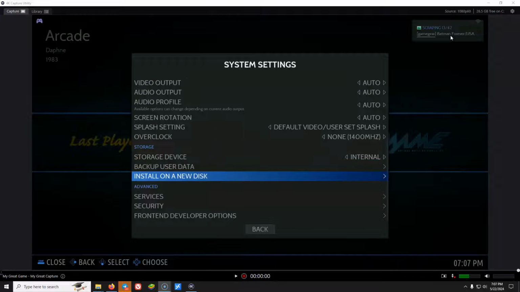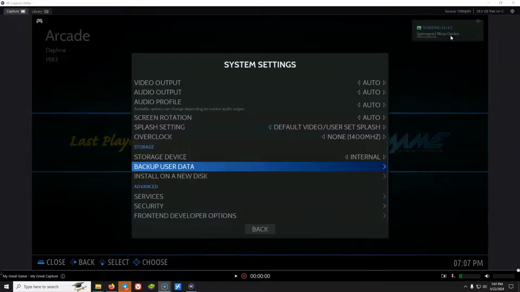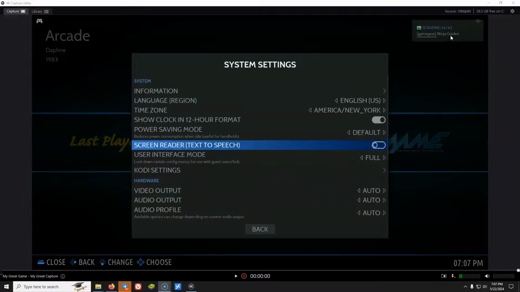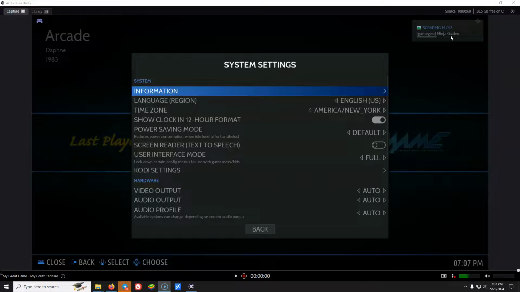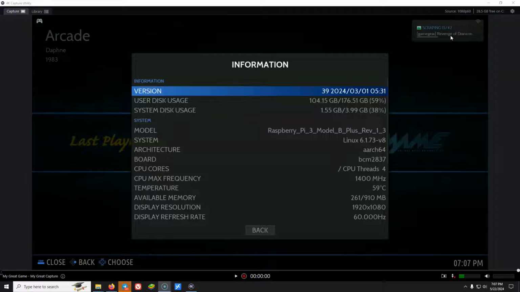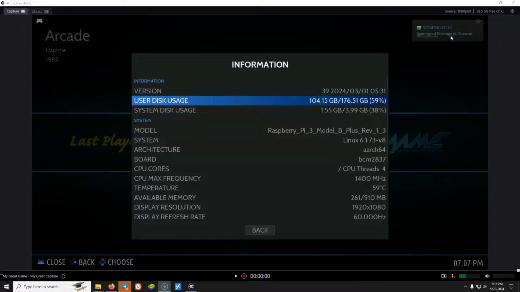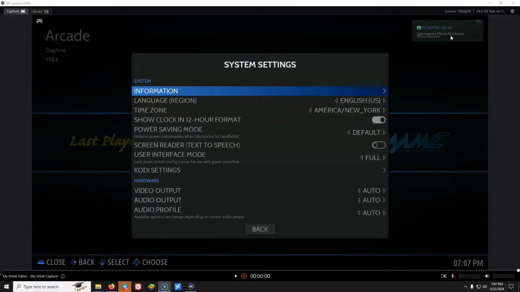You also have at the top, if I'm not mistaken, the information. Hit enter on that. It's going to give us the version, it's going to tell us how much storage we're using, stuff like that. So what our device is. But the big thing here is how much disk space you have. So if you're in question of how much disk space you have, that's where you do it. So hit back a couple times.